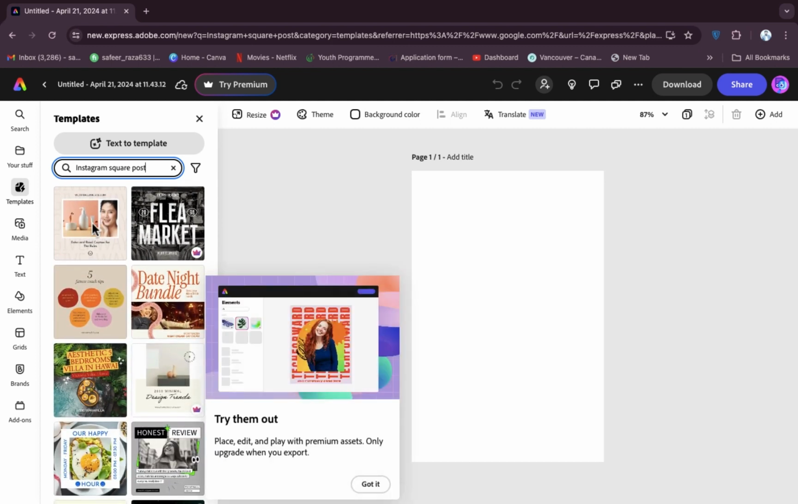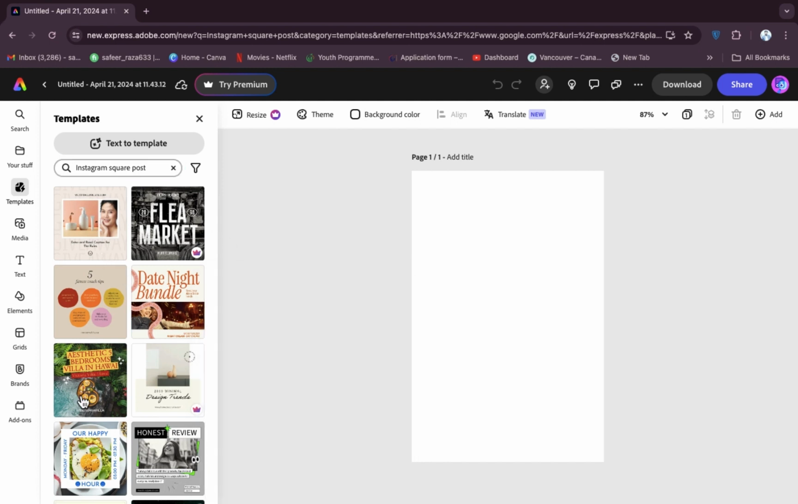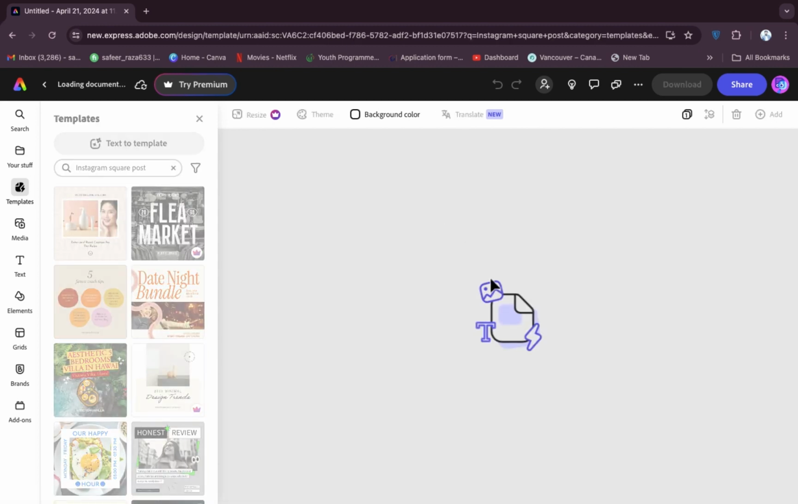For example, I want to use this one. So let's click on this. And after clicking on this, it will be inserted here. So we have to click on this and it will be automatically inserted here. So we have to wait for a few seconds until it inserts.